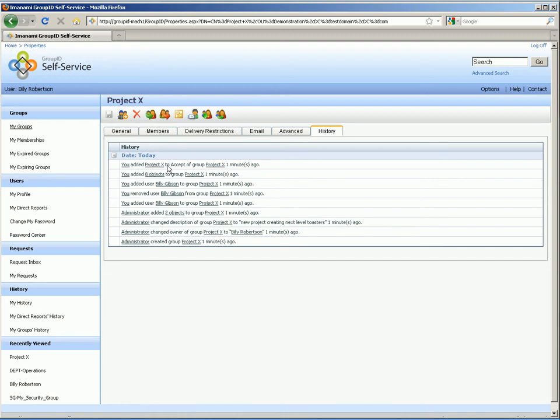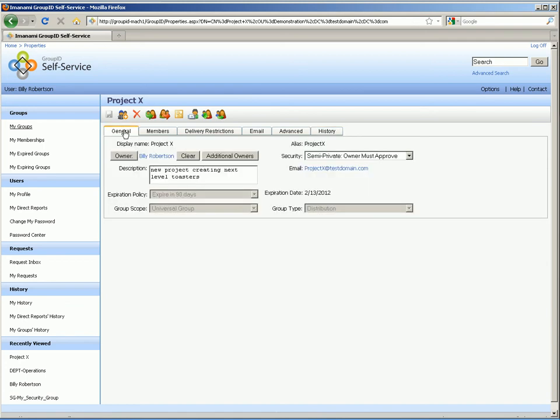So you can see all the history that we added 8 objects. And the reason we put objects there is because it could be a contact as well as a user or another group. We added Billy Gibson to the group, and we added Project X to accept email from itself. So you can see there, it's all the things you can do with your group, and that is how you can have your IT department delegate the all-important manner of managing groups to the end users who need it.